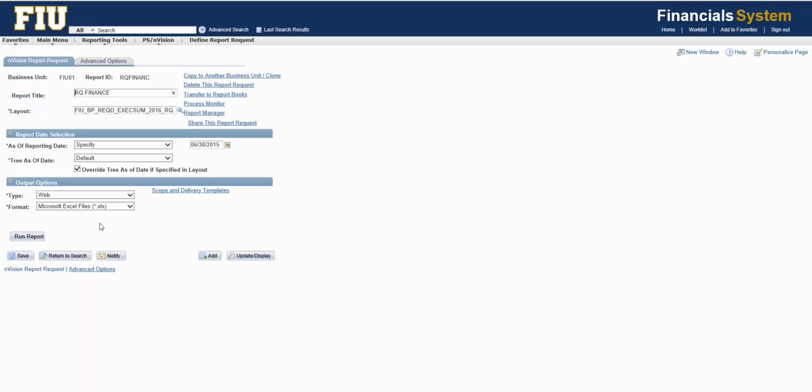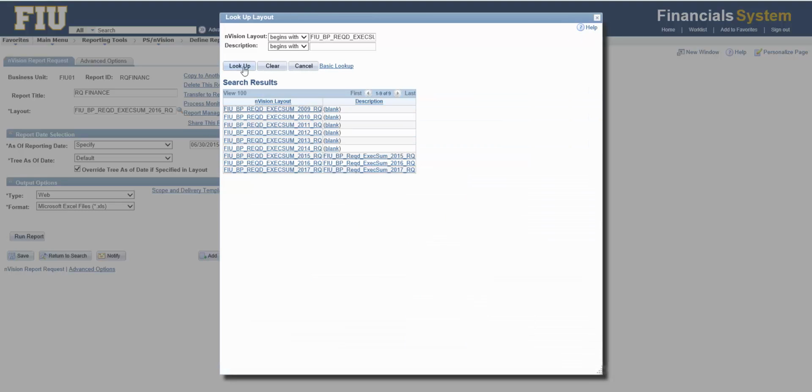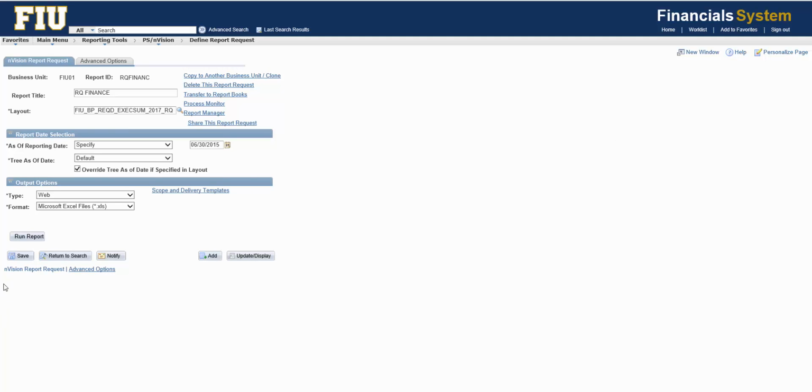On the Define Report Request page, make sure you update the following. Verify the layout. For this, you may copy the layout name. Click on the Look Up icon. Paste the layout name in the Envision Layout search box and click Look Up. Select the latest year. Verify the as of date. Please note, this should be the last day of the current fiscal year.